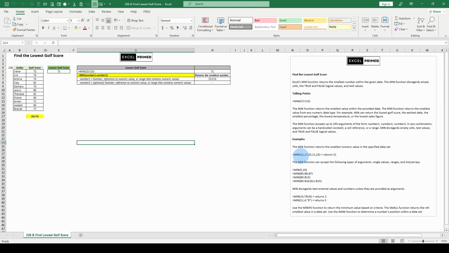So you could go min 12, 17, 25, 23, hard-coded. We just grabbed the range. The min function can accept the following types of arguments: single value, ranges, and list arrays. Min 510, that's hard-coded. B5, B6, B7 are single values. B5 to B11 is a range.